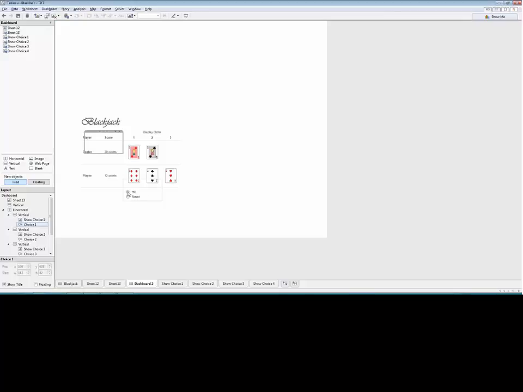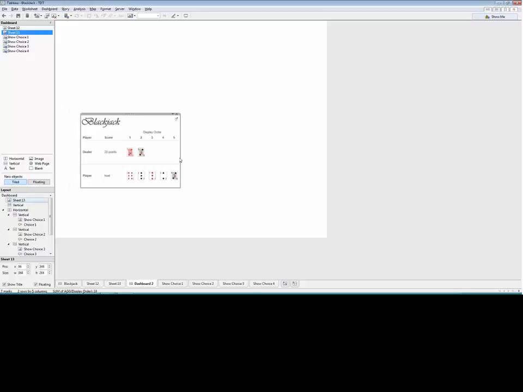I say, well, I'll take another one. And now notice that one pops up, and the next one comes down. And I say, 14, I still need another one. So we'll take another one, and, yeah, that's a bust. But that is the basics of how the blackjack game was created.